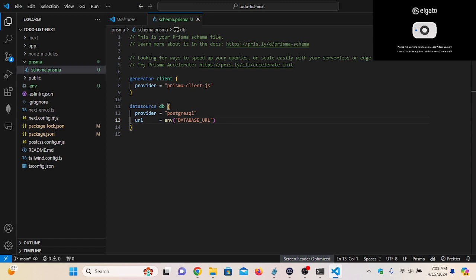Yeah, we'll use Postgres because I'm familiar with that. So let's open the .env file.